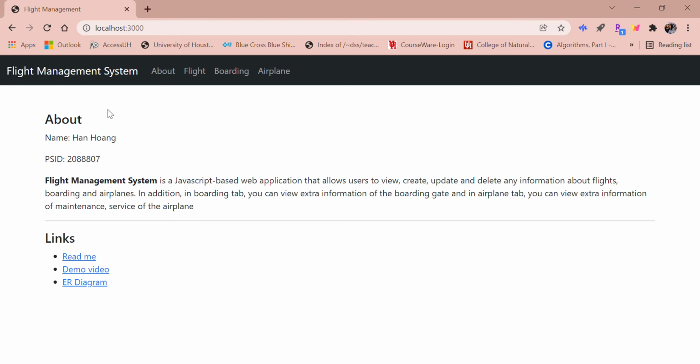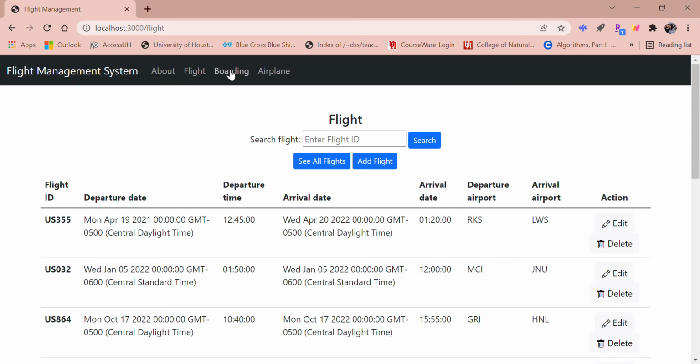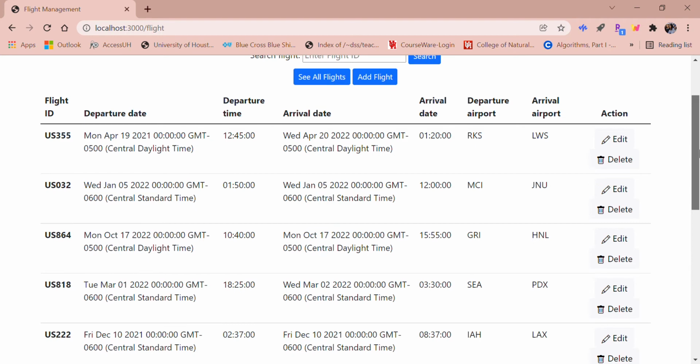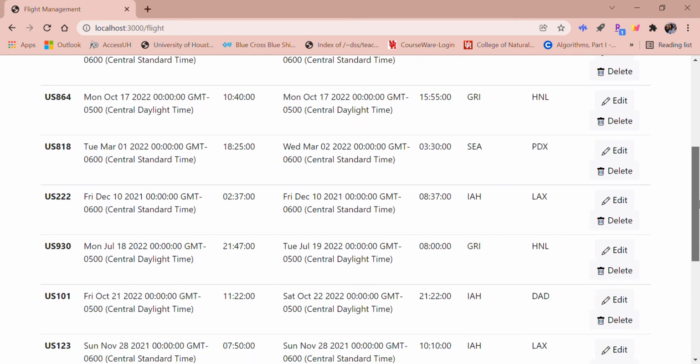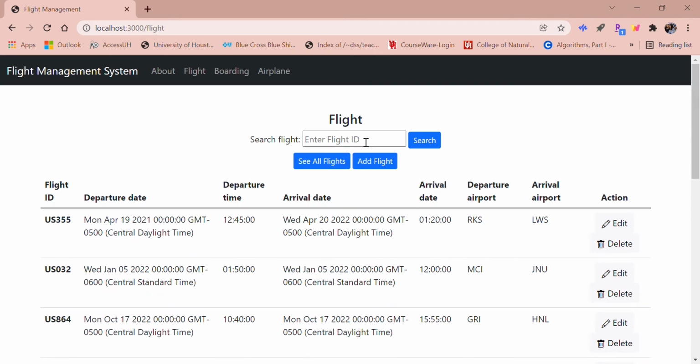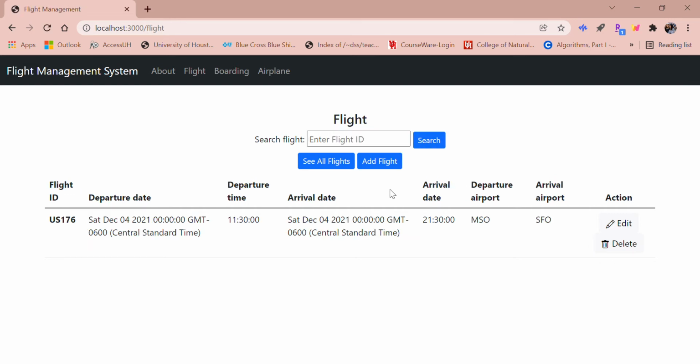Next I'm going to start exploring all the tables that I have here, starting with the flight table. When I go to the flight tab, you can see that I have all the flight IDs with their information here. I'm going to start searching for a flight ID, for example US 176. Then click search, and you can see that I got the flight ID here, and all of its information.